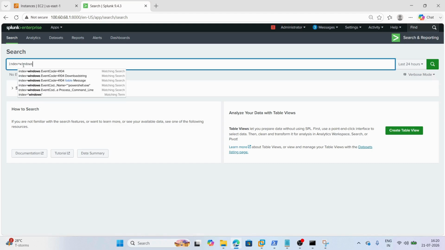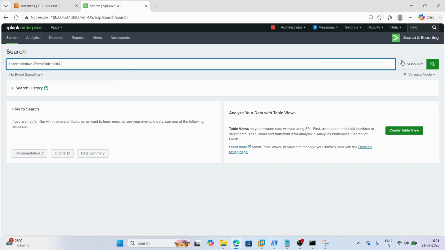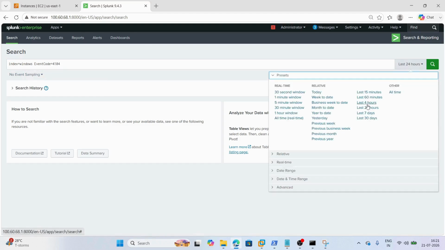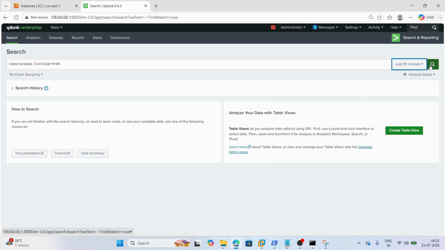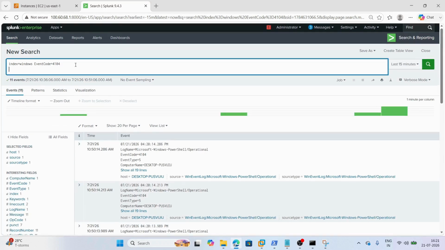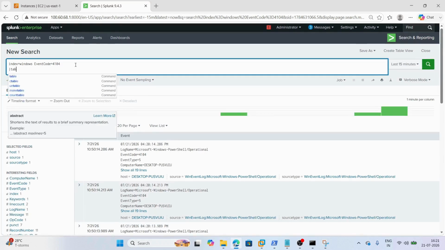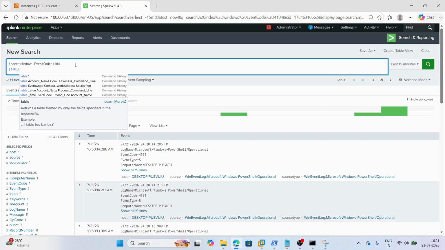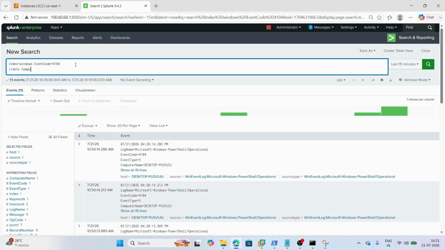To answer the first question, we are going to look at event ID 4104. This 4104 is generated when PowerShell script block logging is enabled. This event records the actual PowerShell script that was executed. From the logs you can see, I'm applying a table to get accurate results, with exactly what we require: computer name, message, and event code.